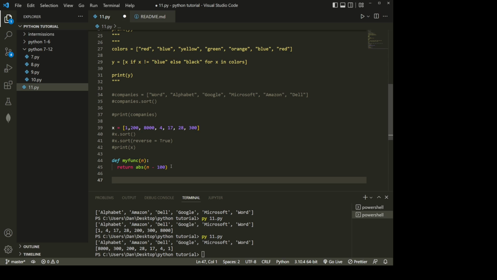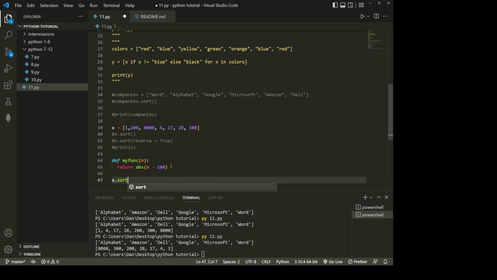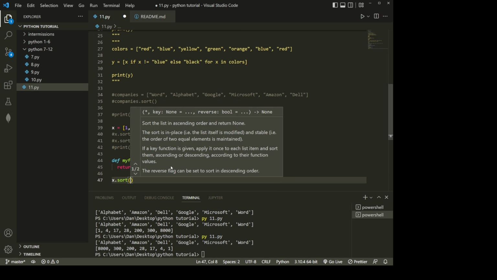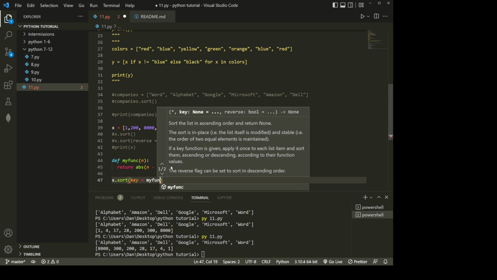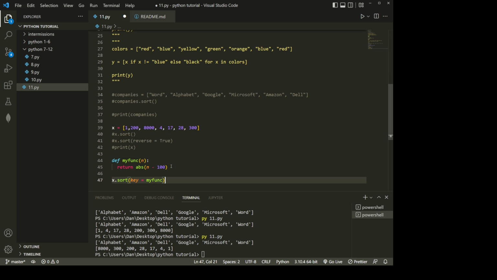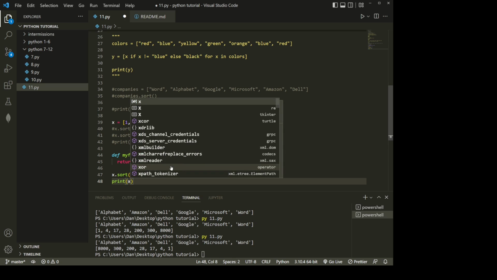So now we have our list, right? Our X list up there. And we are going to sort X. And here inside of the argument, we're going to put key equals myfunc. So sort will run that function and sort accordingly. And then we will print X.